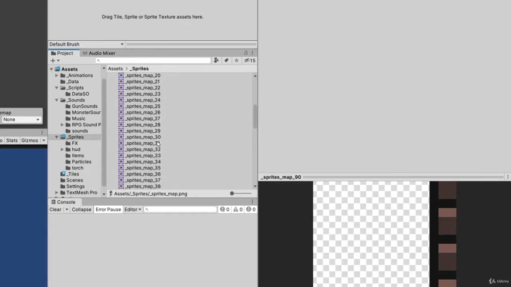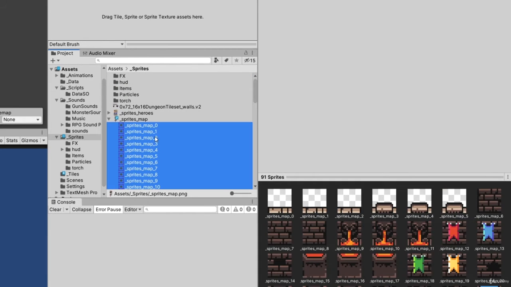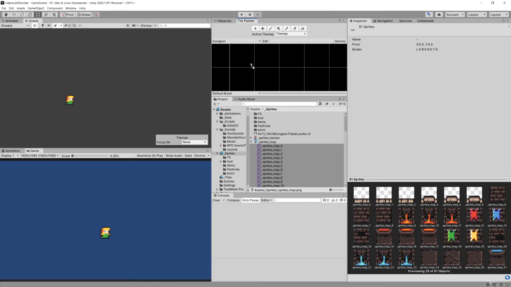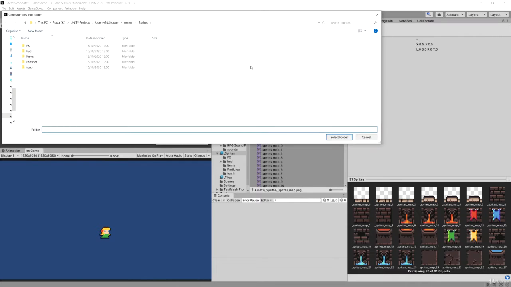Holding shift and clicking the last one, you can select all of those, and we can drag them into our tile palette that we have created. Again, we are prompted with where we should save it. I don't want it to be saved in the sprites. I'm going to save it in the assets, since this creates tile map assets from Unity instead of using those sprites. That's why I want to keep it in a separate folder.